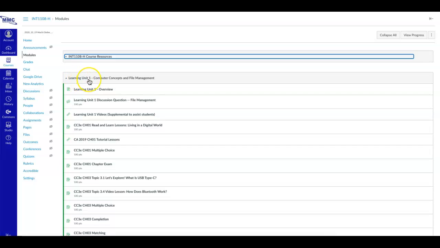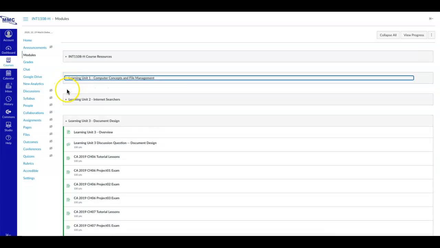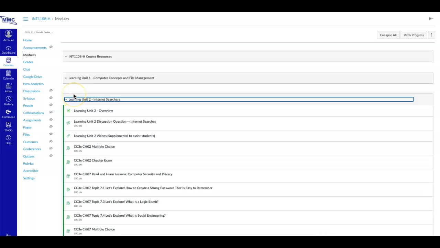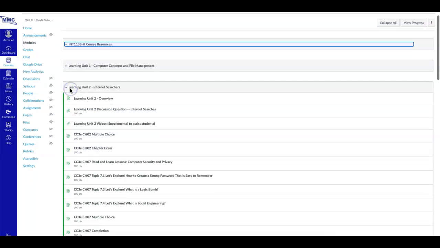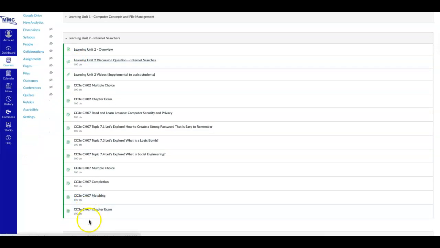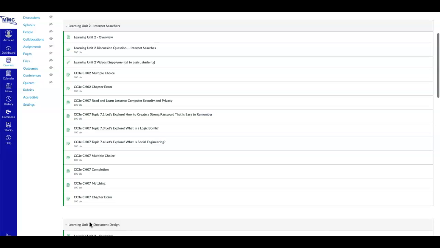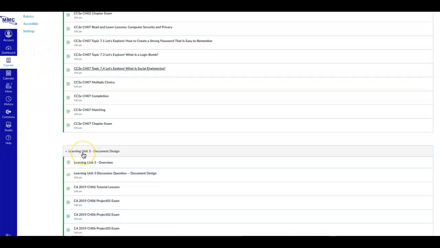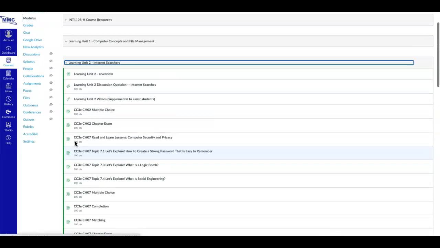The next thing that you'll see is Learning Unit 1. Learning Unit 1 contains everything that you're going to be working on during the first week. So Learning Unit 1 correlates with week 1. Okay, Learning Unit 2 correlates with week 2, and so on. So you already have a checklist of what assignments you need to do when. All of these assignments are what we're going to be working on in lesson 2, which is week 2, Learning Unit 3 is week 3, and so forth, right? So that's how the course is set up.